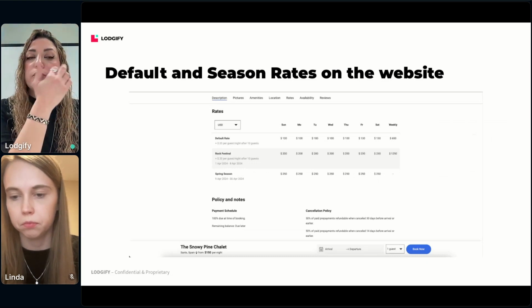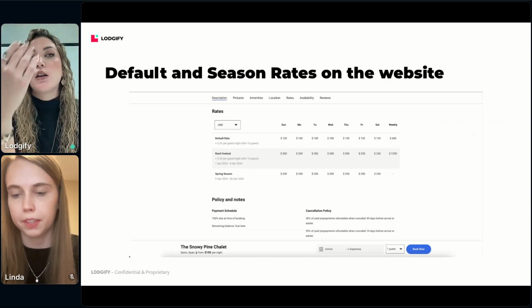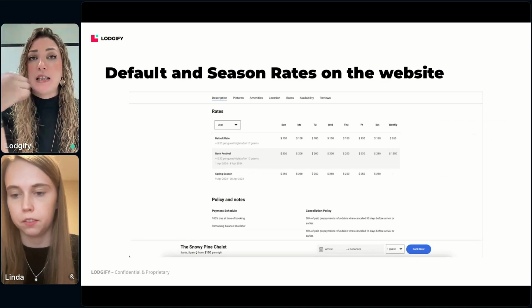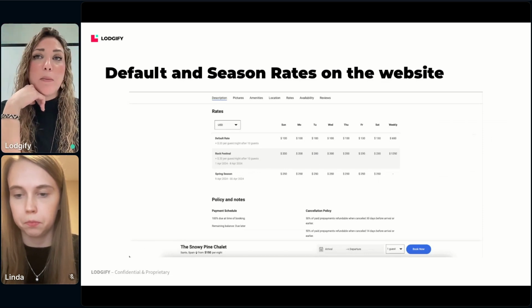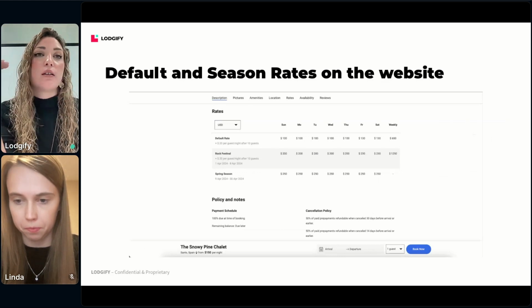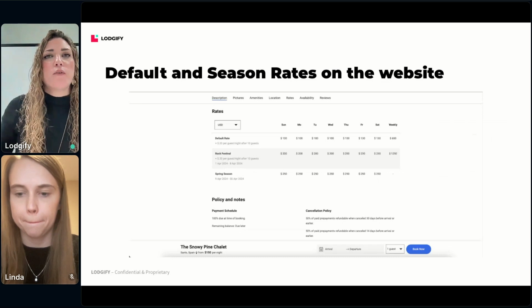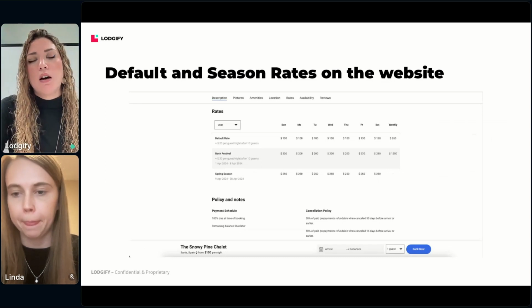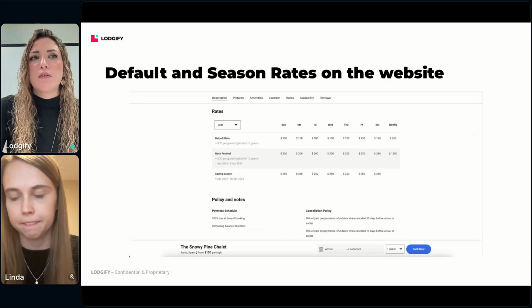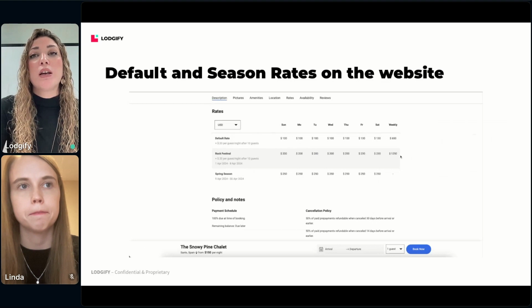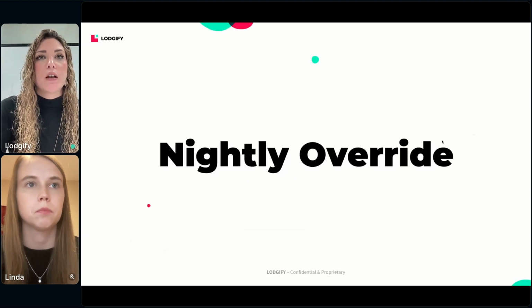You simply have to click on the rates tab, and here, as you can see, there's going to be this table that clearly explains what are the prices applying to the default and possible season rates that you may have created. And if you have activated multiple settings, they will also be visible here, including the occupancy and the price per weekday, weekly, etc.